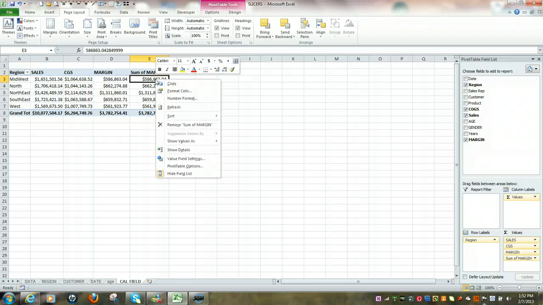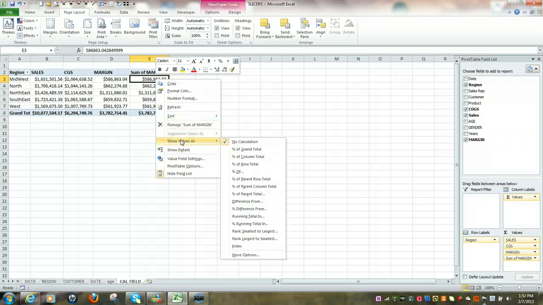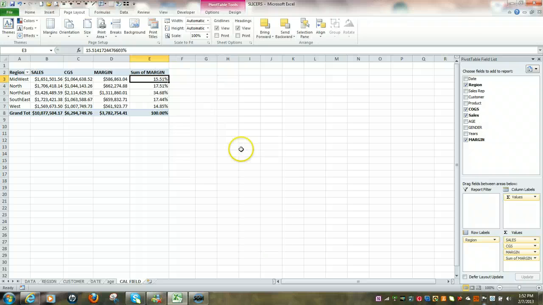How we get a percentage of the grand total is by clicking within here, right click, come down here to show values as. Right now it's no calculation, but we want to go to show values as a percentage of the grand total. Click here and we have that determination. Margin as a percentage of total.